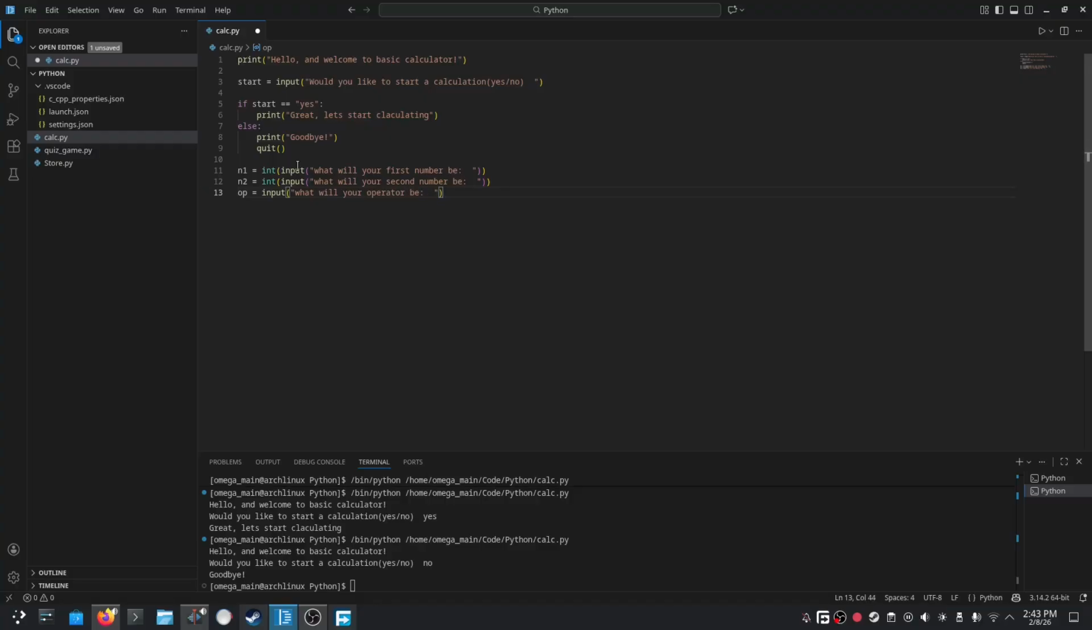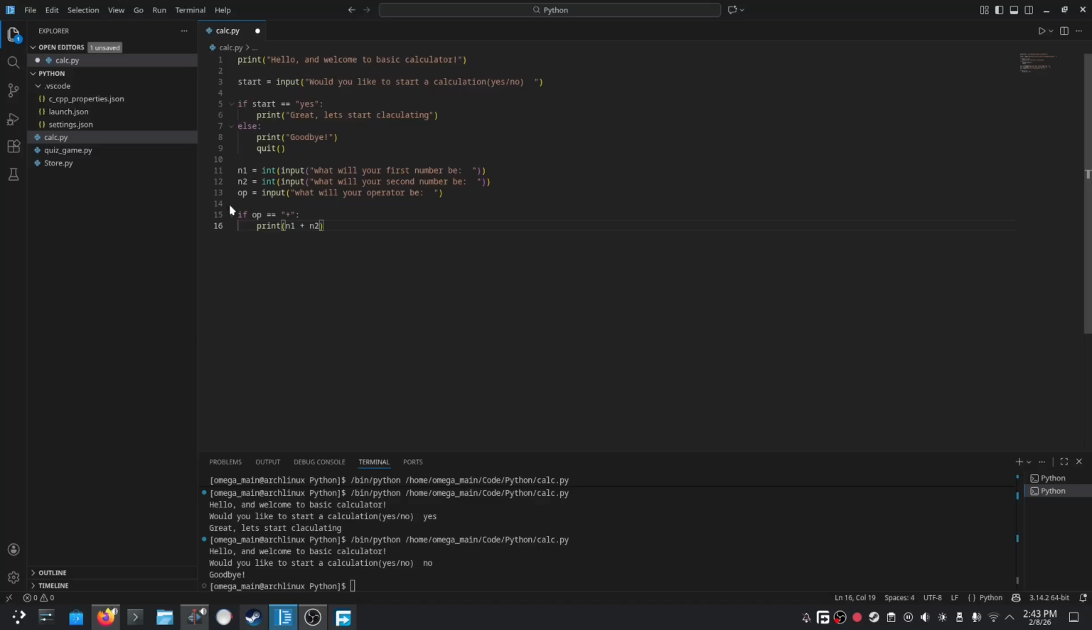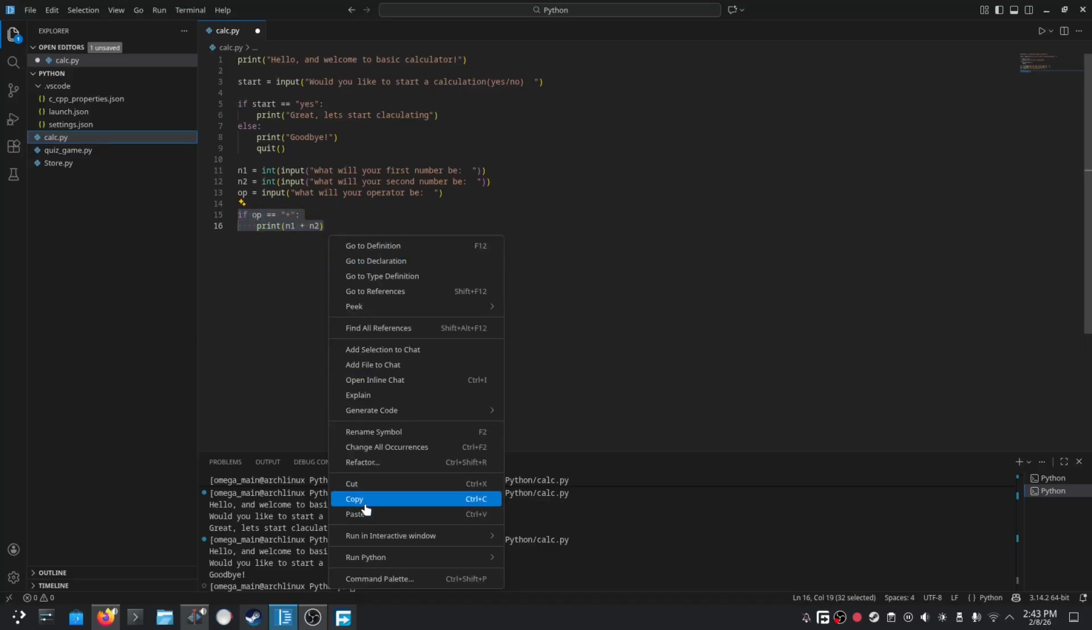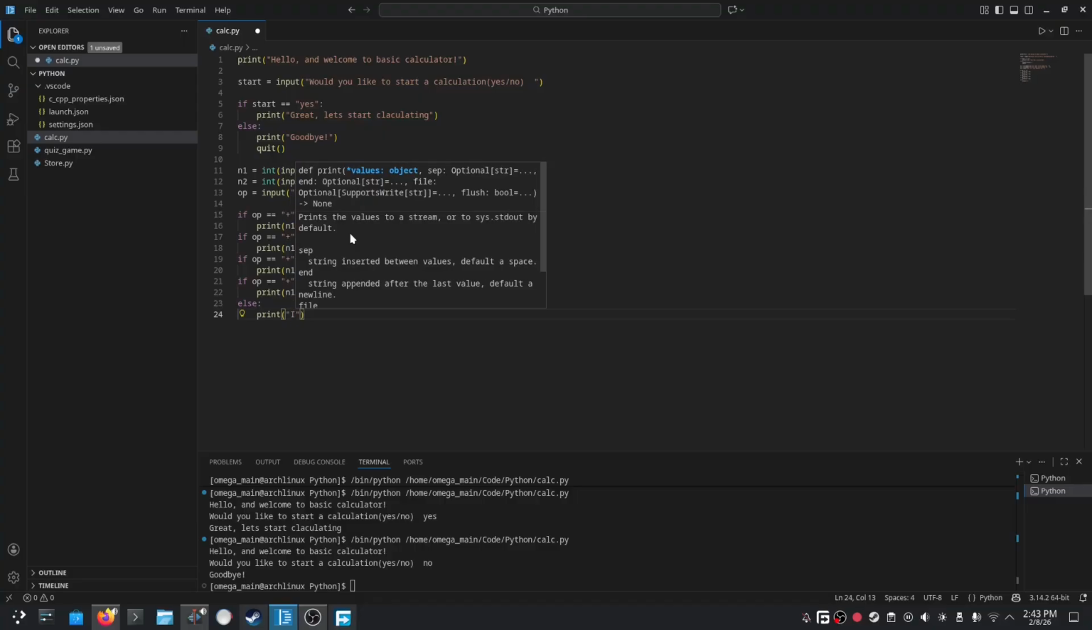After this, we can actually start the calculation part with if statements. So if op is equal to addition, then print n1 plus n2. Pretty simple. Then we can just copy and paste this multiple times. If the criteria is not set, like they put in an invalid operator, then we'll just print out invalid operator.